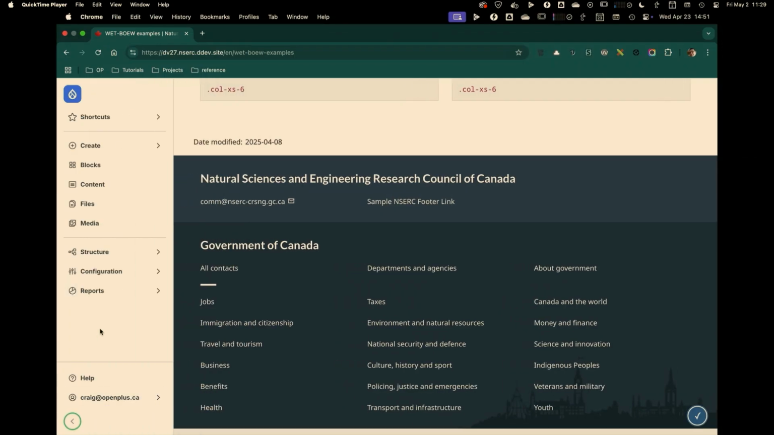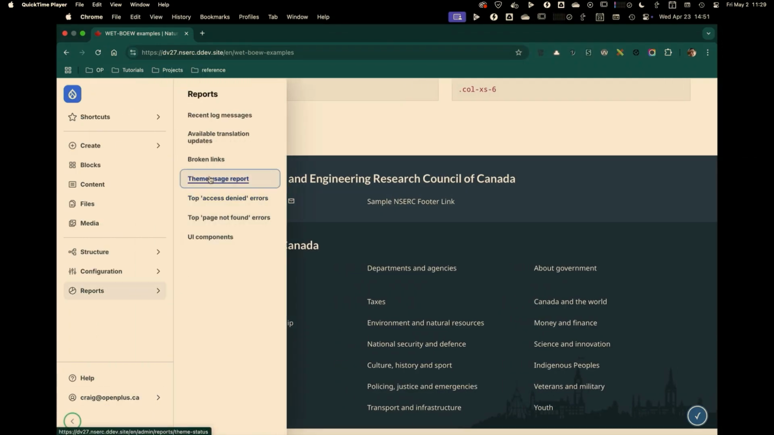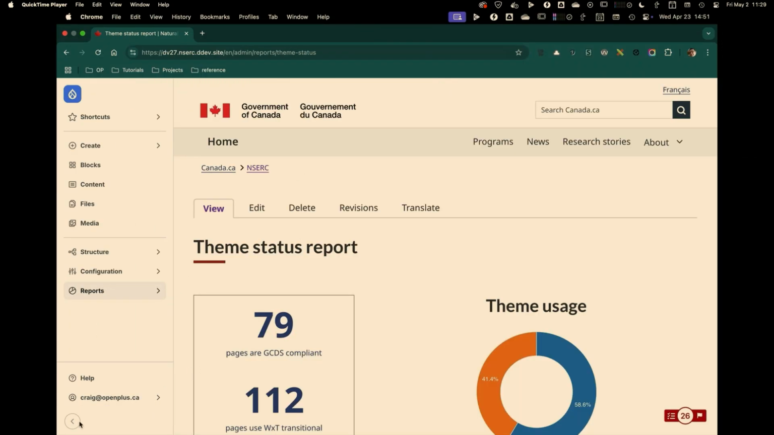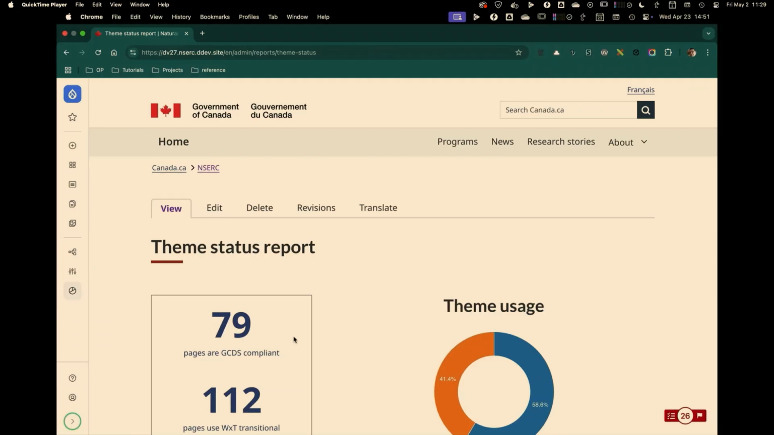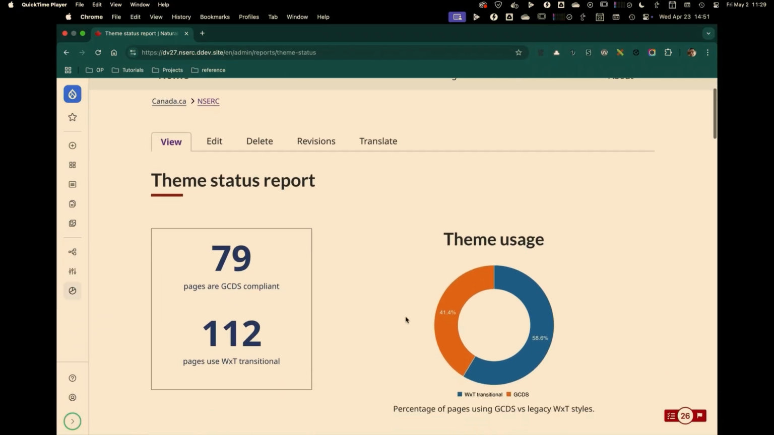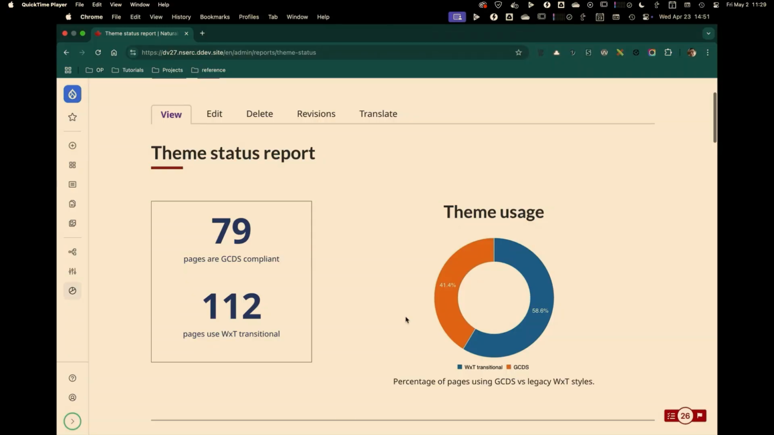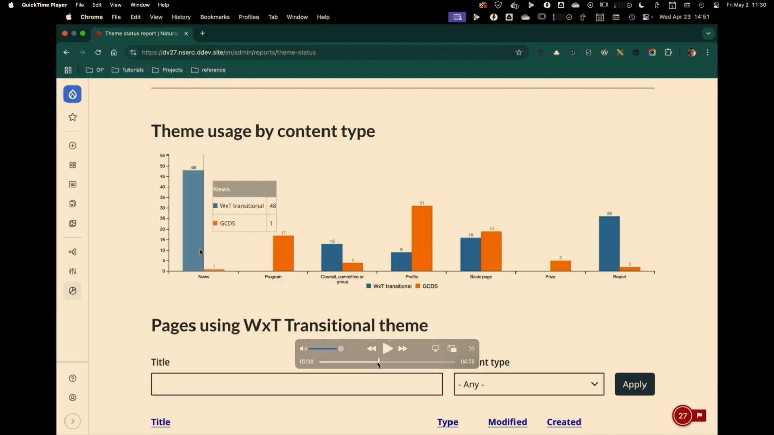So what you're going to want to do is keep track of what you have that's WET enabled and what's not, or sorry, GCDS enabled and what's not. So we've got this report, and this tells me right here, I've got 79 pages that are using GCDS and 112 are WXT transitional. We're calling it transitional because our hope is that people move from WXT to GCDS. Little chart, they're always nice.